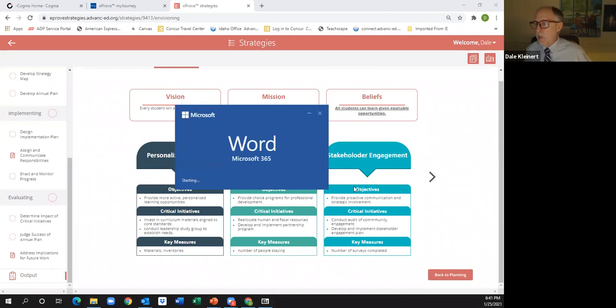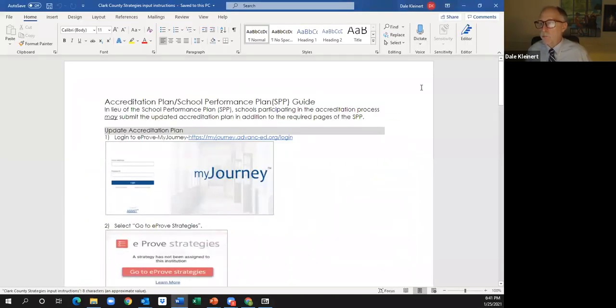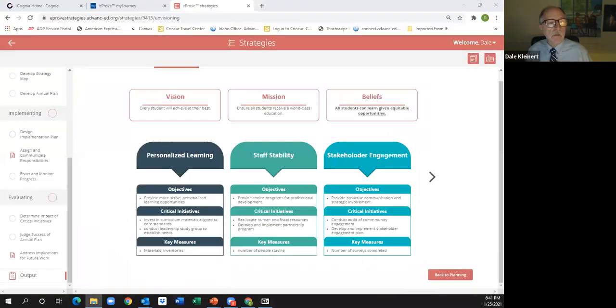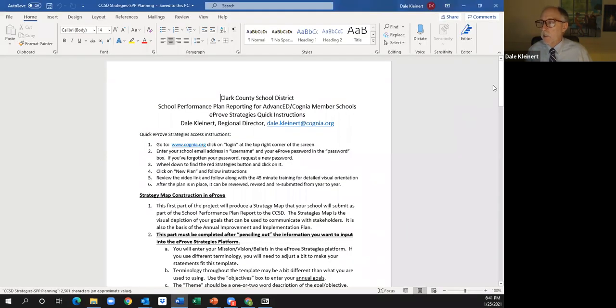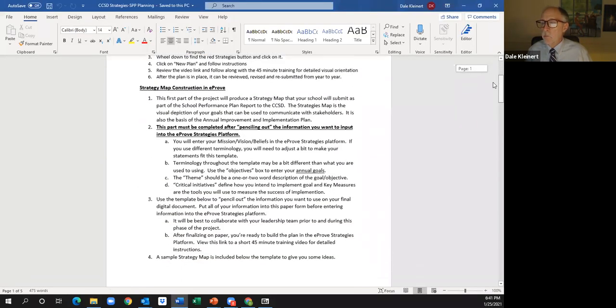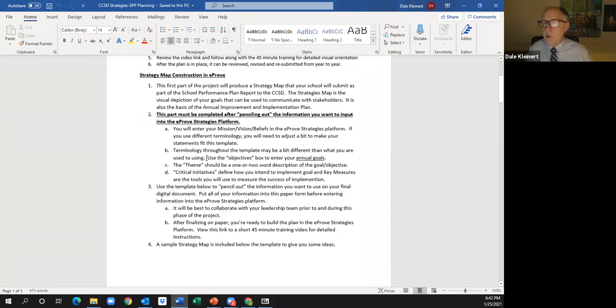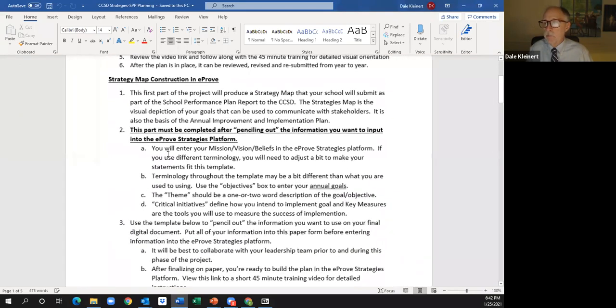It's opening up right now, and you're going to, oops, wrong one. I knew that was going to happen. It's going to open up the right one now. And here are the instructions.